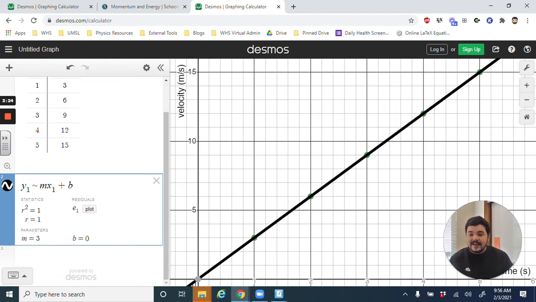You can see that I get statistics for my line of best fit. The r-squared value tells you how good your fit is. I have a 100% good fit because this isn't real data. These are numbers I made up. The parameters, it says that the slope m is 3 and the y-intercept is 0. So it tells you the slope and y-intercept of that line of best fit.